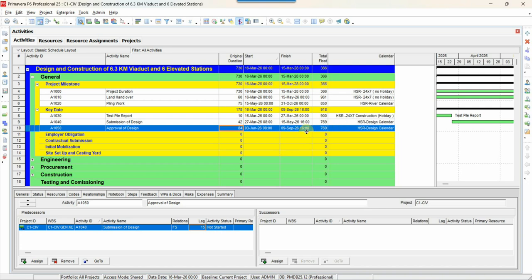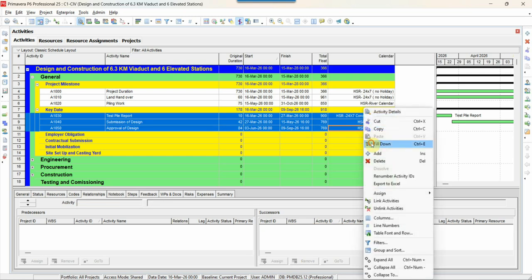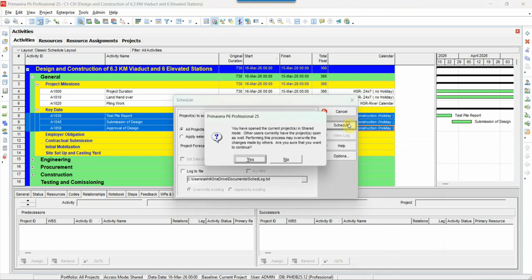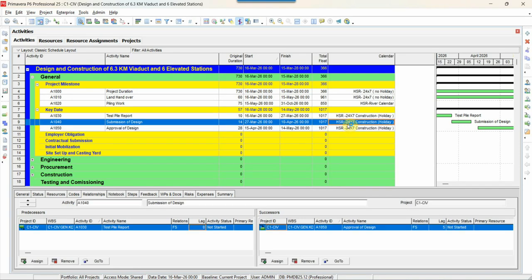Now the end date is 7th September. If we use the old calendar, the date should fall on 14th May 26. So from May to September, there is a 4 month impact. So it's very difficult to manage at large scale. That's why the assignment of calendar is very important before submitting your detailed program to the client or preparing your detailed program. You should be aware of how many calendars you are going to assign in a project.